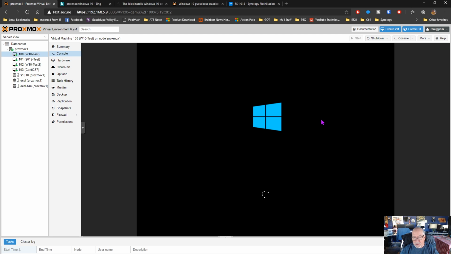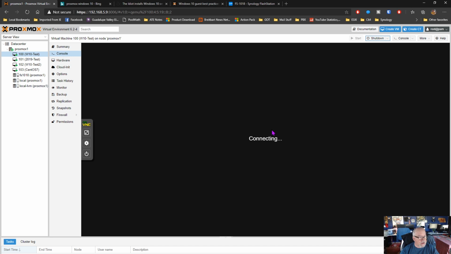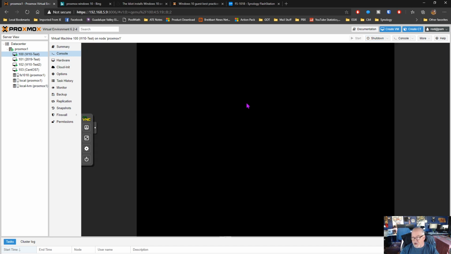Watch it make a liar out of me. I doubt it. I've done this repeatedly. You'll get this black screen, and if you come under summary, you'll see that your memory usage is pegged at about 80–90%, and it just sits there. And you can let it sit there for hours, and that screen will never change.